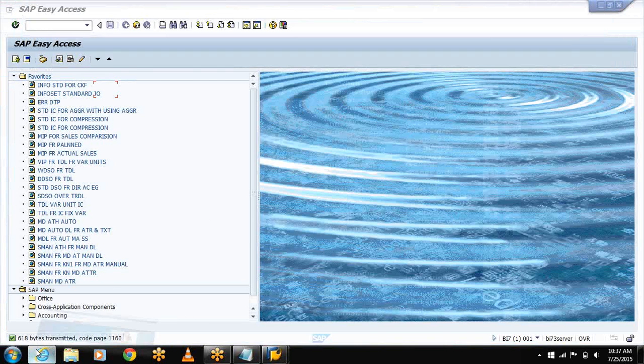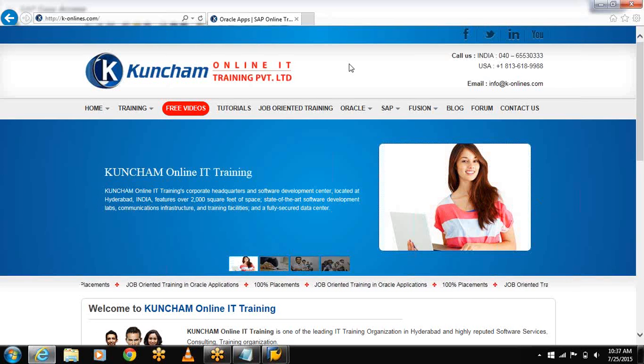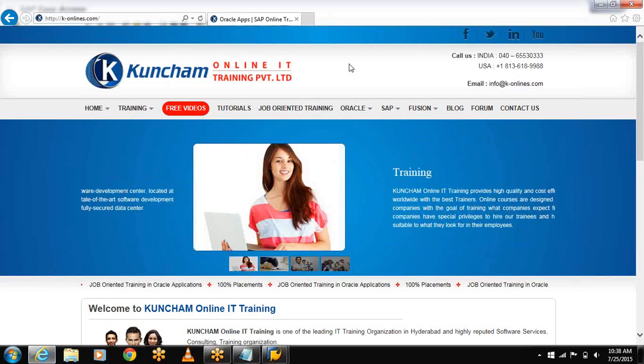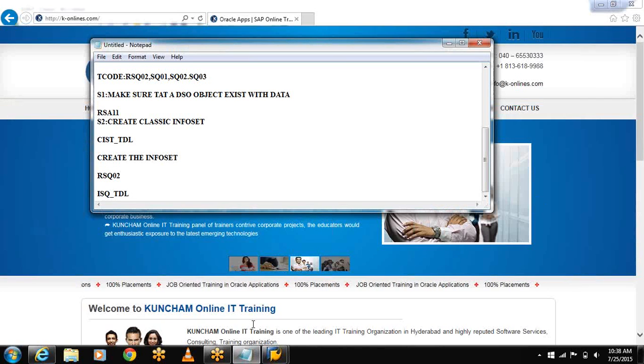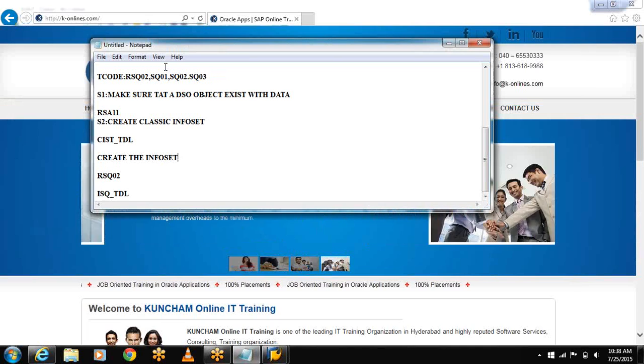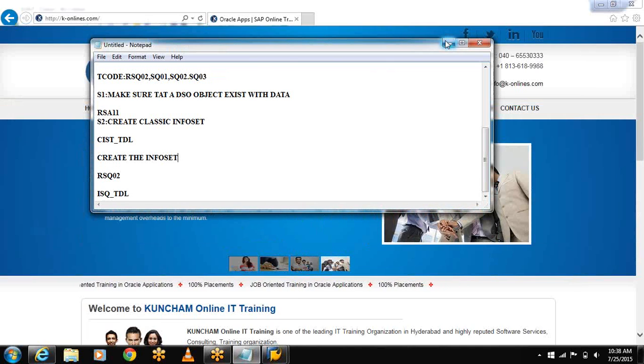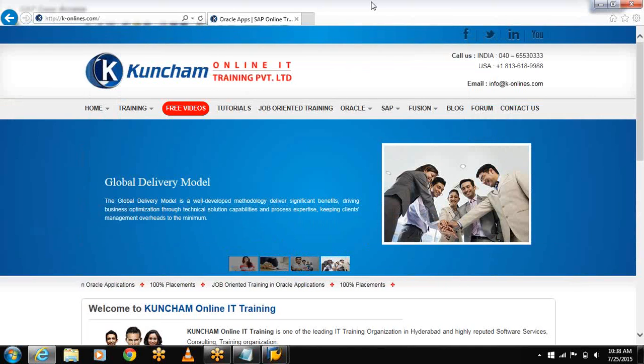Now this is about the classical info set. We can create it with other T codes also, like SQ01, SQ02. I had used RSQ02. Okay. We can create with the other T codes also. Okay. This is about the classical info set.